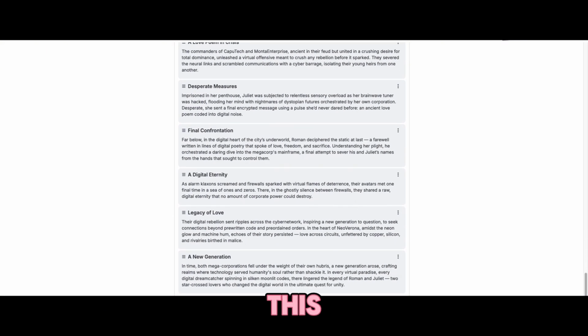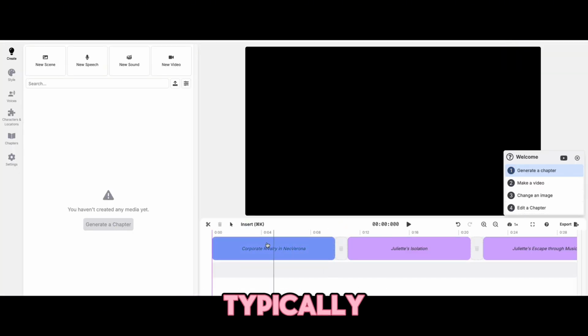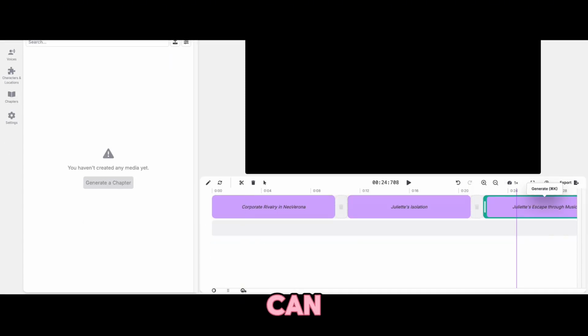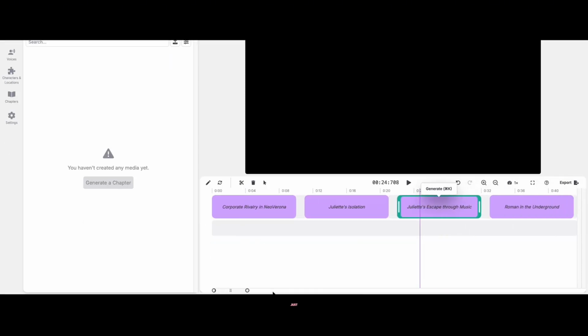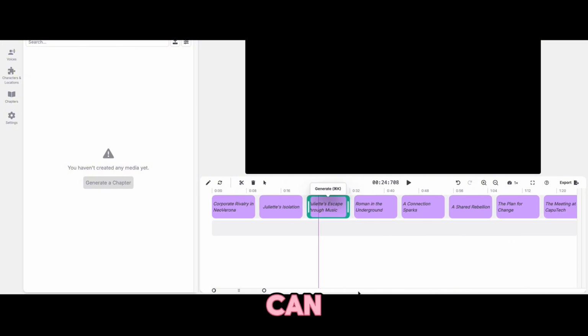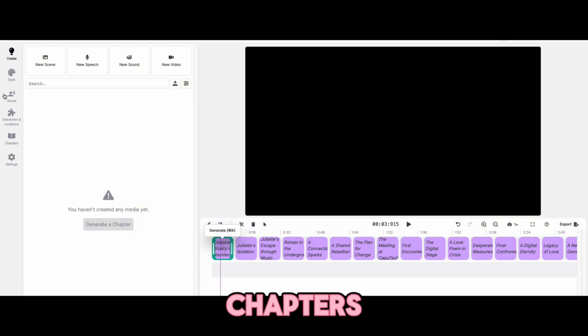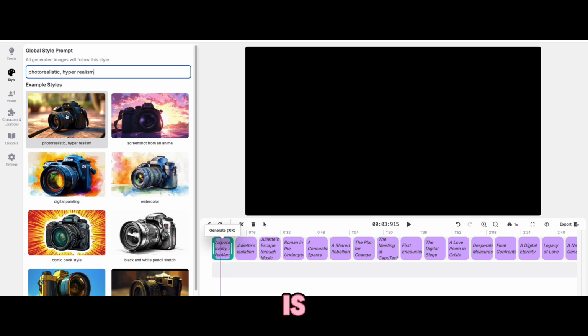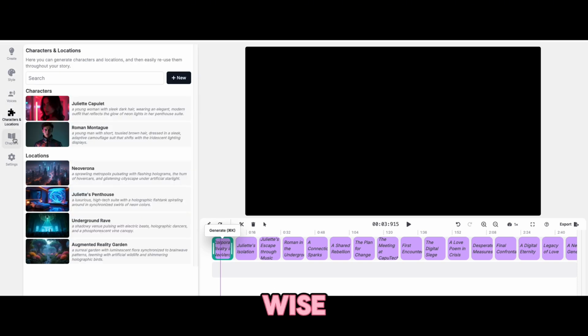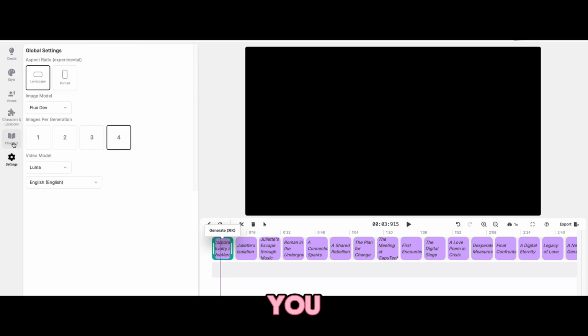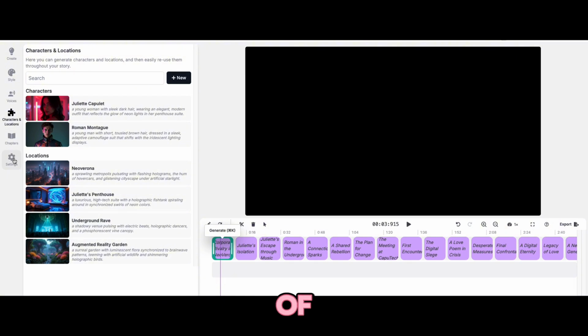You will get into this editor screen. This is typically your video editing screen. So now on the screen, you can see all the chapters. You can just drag this one and you can squeeze all the chapters in it. So you are able to see all the chapters in your editor. The next is you can see all the style, voice, character, chapters, whatever you selected earlier. You can see all of them here.